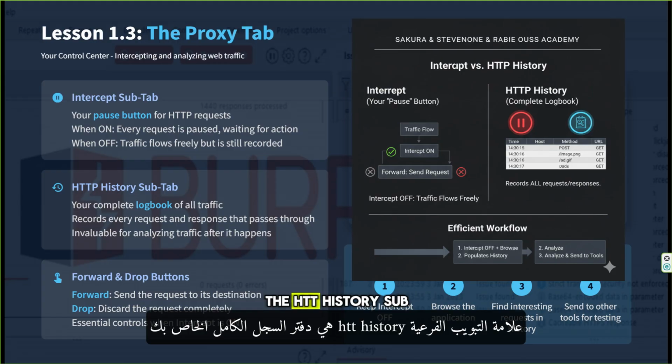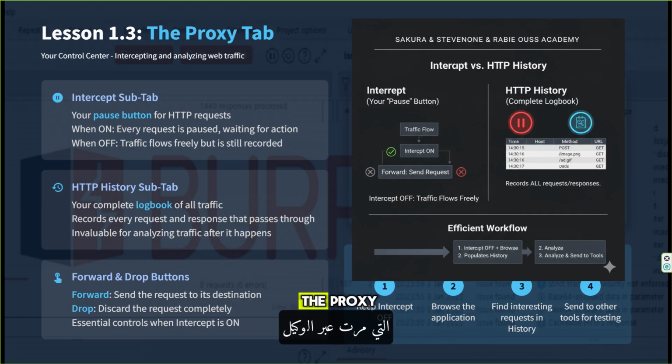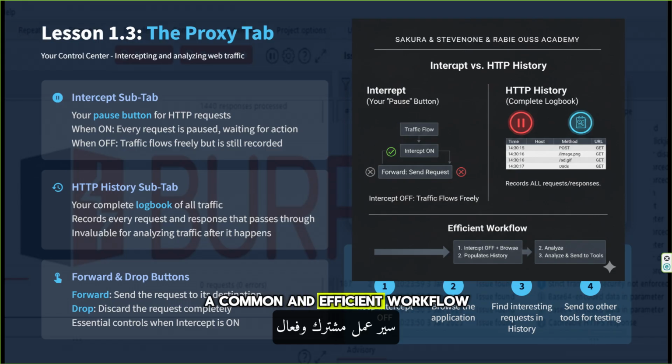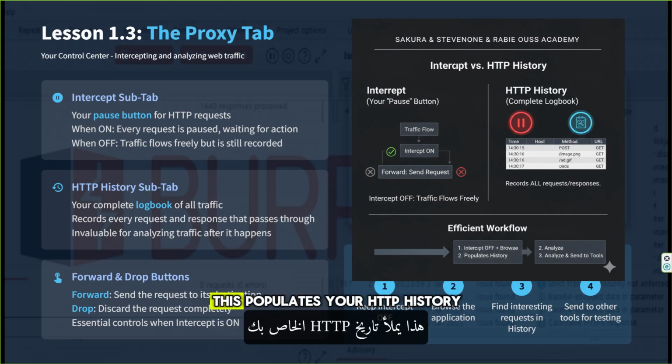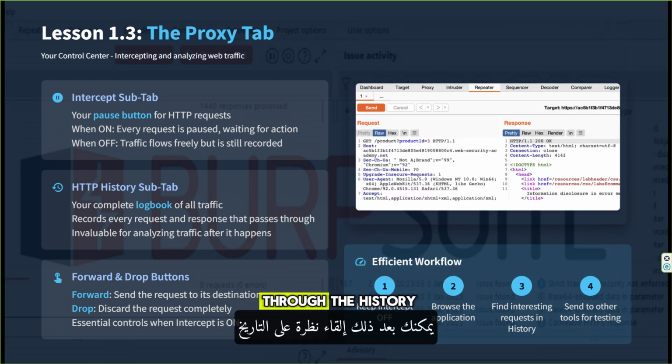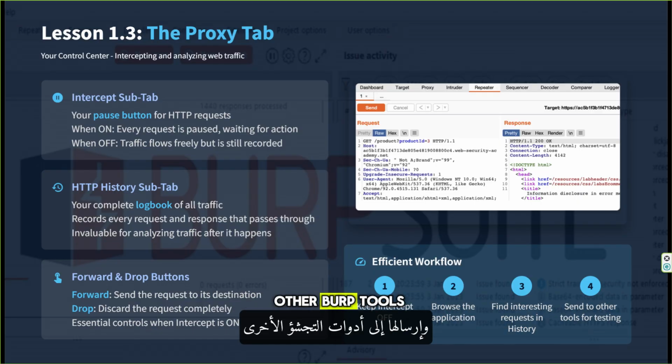The HTTP history subtab is your complete logbook. It contains a record of every request and response that has passed through the proxy. A common and efficient workflow is to keep Intercept off while browsing. This populates your HTTP history. You can then look through the history to find interesting requests and send them to other Burp tools.